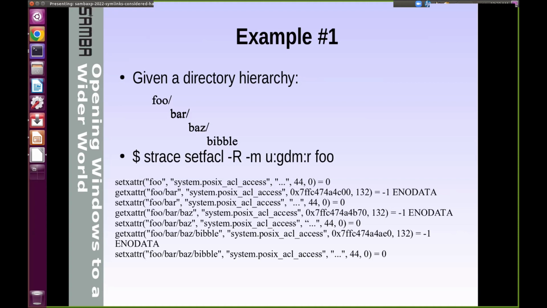Start at file foo and recursively change the ACL to add gdm to each one of those objects. Now you do strace. I'm not doing it live like Wonka did, but you can see the output. Look at these getxattr and setxattr calls. They are not symlink safe. And you can reproduce this at any point by doing setfacl -R on any of your Linux boxes.